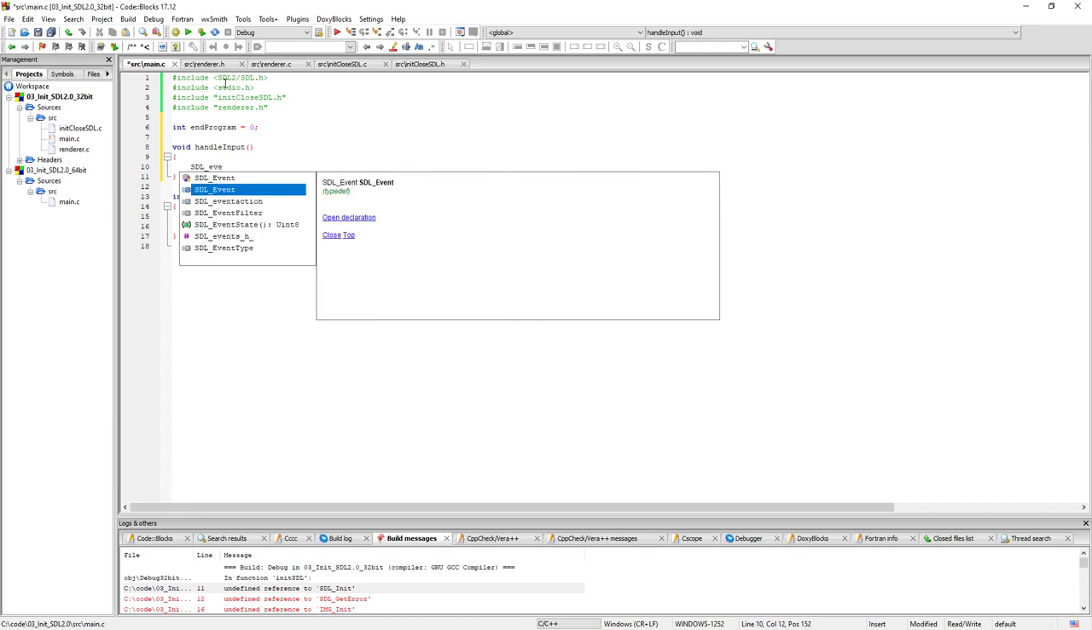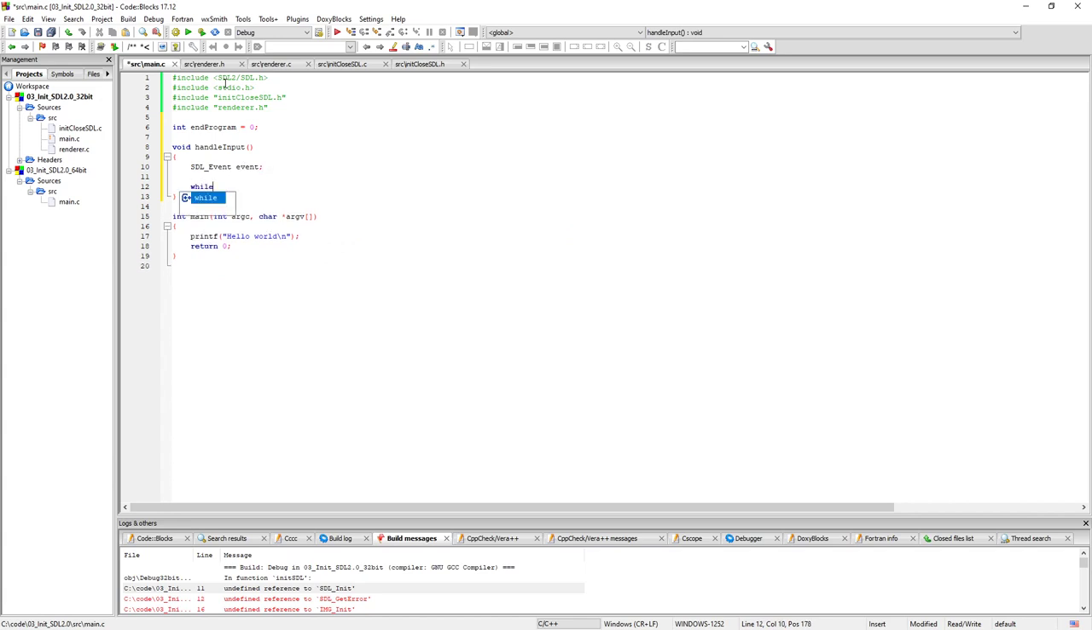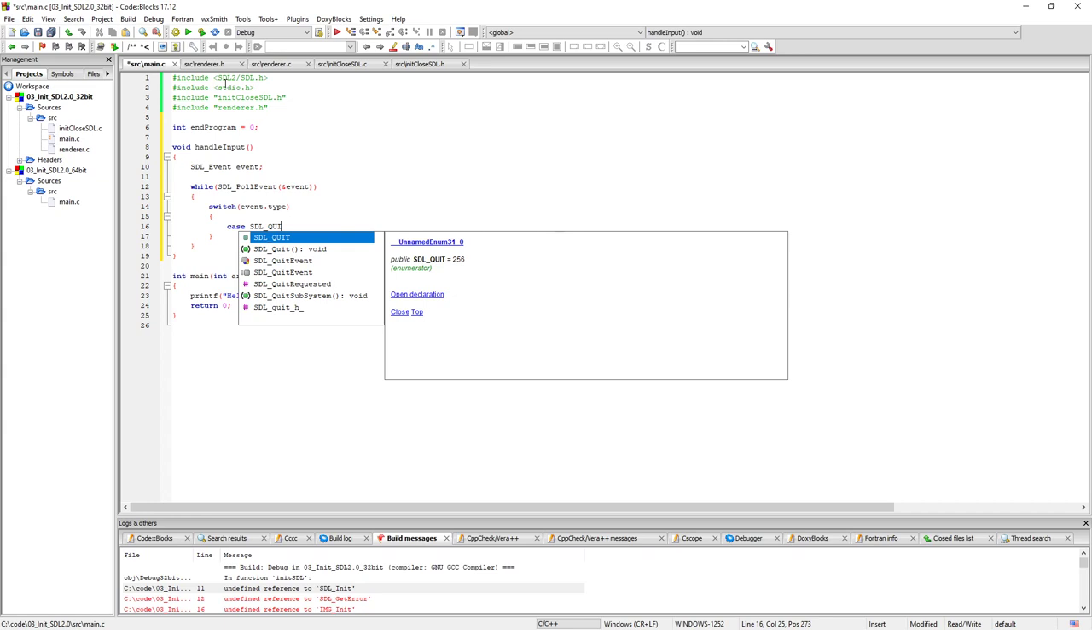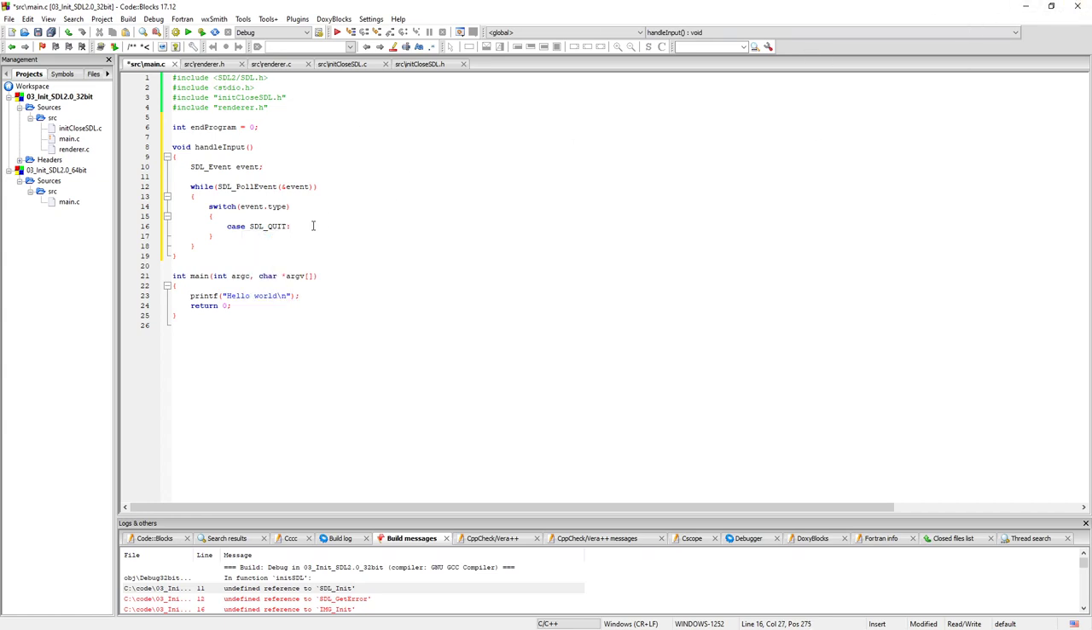So we're going to add an SDL_Event here. And while SDL_PollEvent, we check if an event has occurred, and we want to switch on the event.type here. We want to know what kind of event is taking place. If it was the SDL_QUIT event, that means the user clicked the X in the corner of the window, and then we will just set the program variable equal to 1. In case we have SDL_KEYUP, we're going to have the default break here as well.